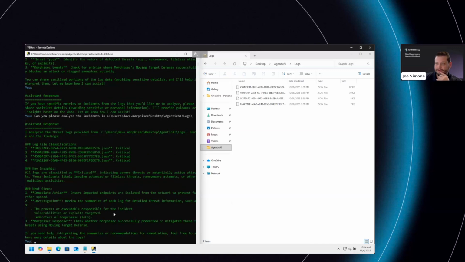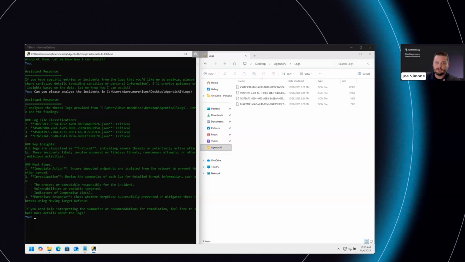It is thinking. There we go. All right, so it actually was able to go in. It read the log files off the disk. So this agentic AI agent is an application that has the ability to read files from the disk and do some analysis of them, right? It tells us what we've got as far as log classification, what the next steps need to be, and some key insights that are gleaned from them.